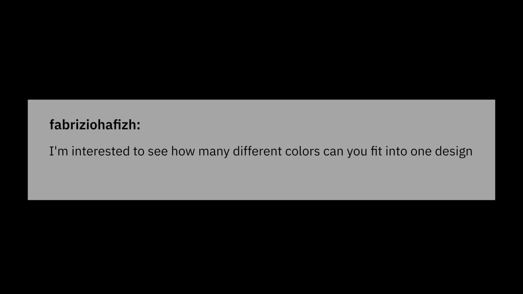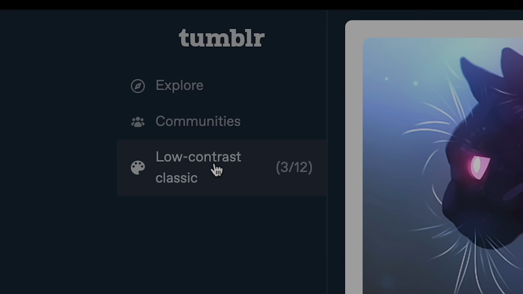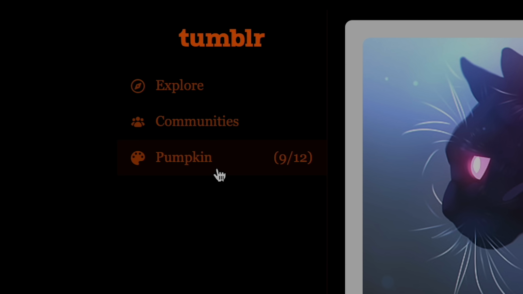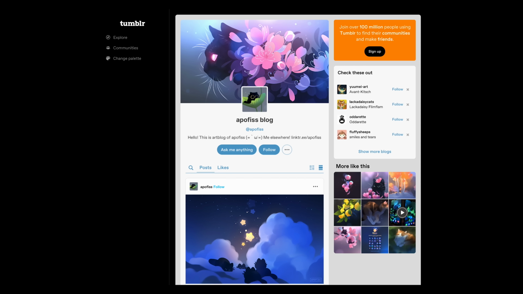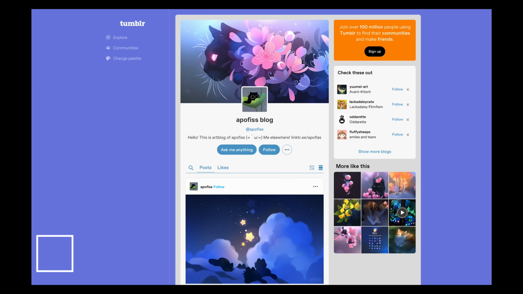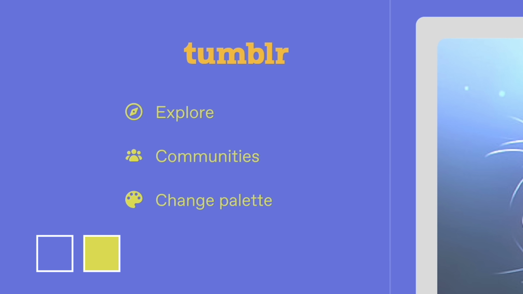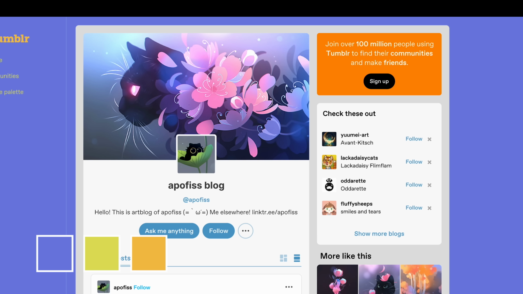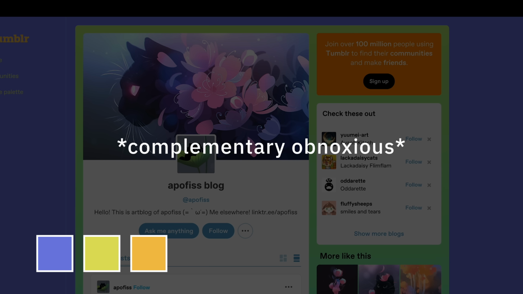Step 1. Fabrizio said, I'm interested to see how many different colors you can fit into one design, with all of them still being in cohesion. Well, good thing Tumblr supports multiple themes and customizations, so I can happily go ahead and change everything into a different color. Make the background purple, the sidebar something like yellow and orange. For this side, something obnoxious, but not horrible obnoxious, more like complementary obnoxious.